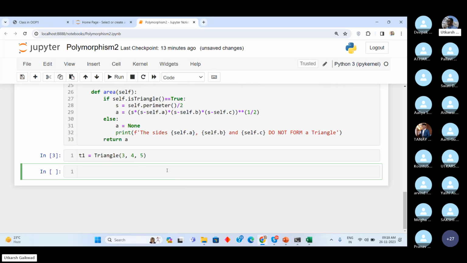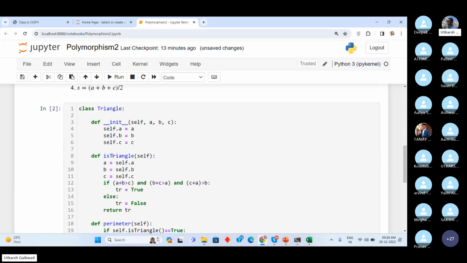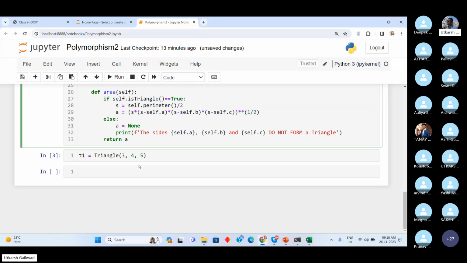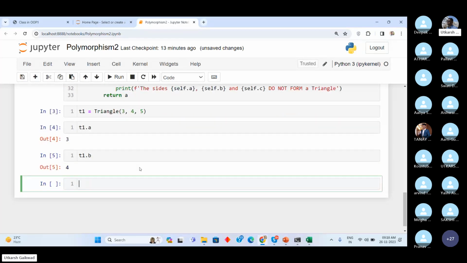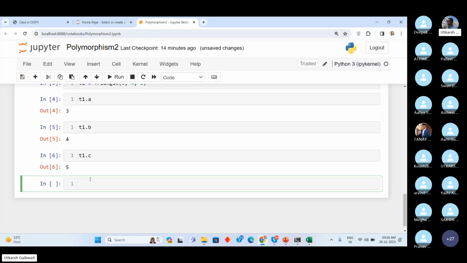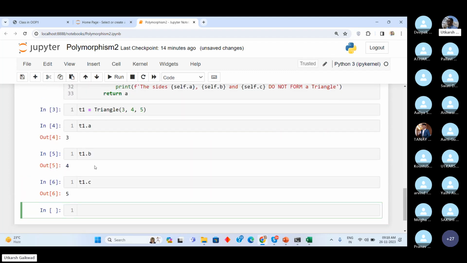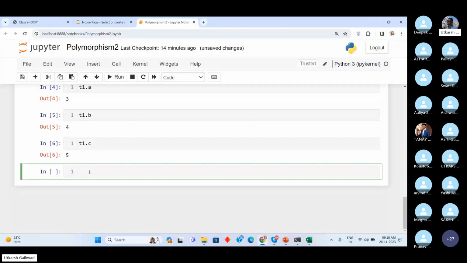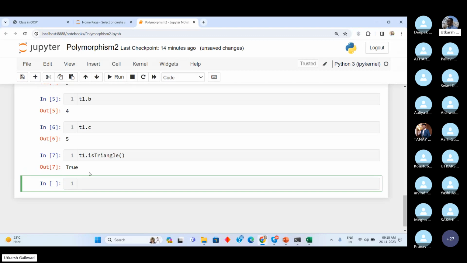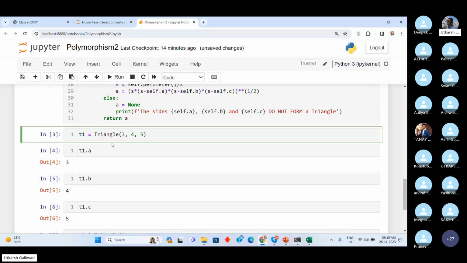Now I can check different functions here. You can also check the attributes of the triangle. If you check T1.A, it is 3, T1.B, it is 4, and T1.C, it is 5. So A, B and C are the sides of this triangle, that is 3, 4 and 5. If I want to check other parameters, first of all, if I check T1.is_triangle with round brackets, it will show me True. This means that the sides 3, 4 and 5 form a triangle.